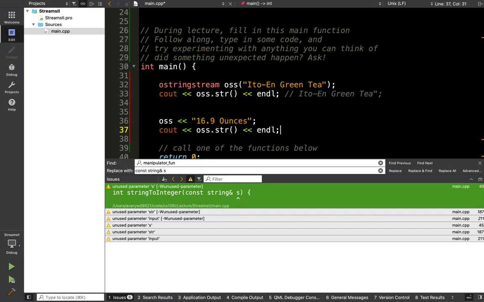So when you create a string stream object, does it have its own buffer, or when you create many string stream objects, do you get the same shared buffer for all of them? Good question. The answer is that each string stream gets its own buffer.